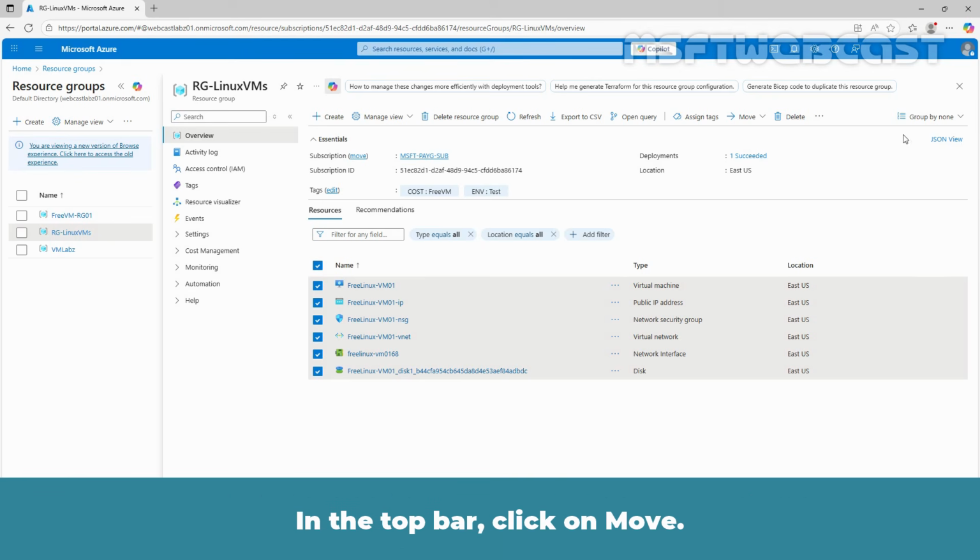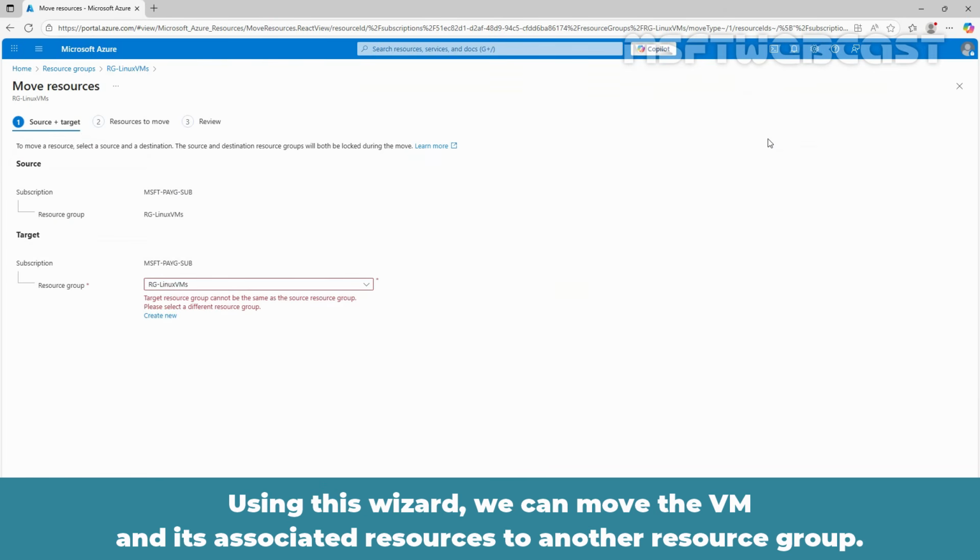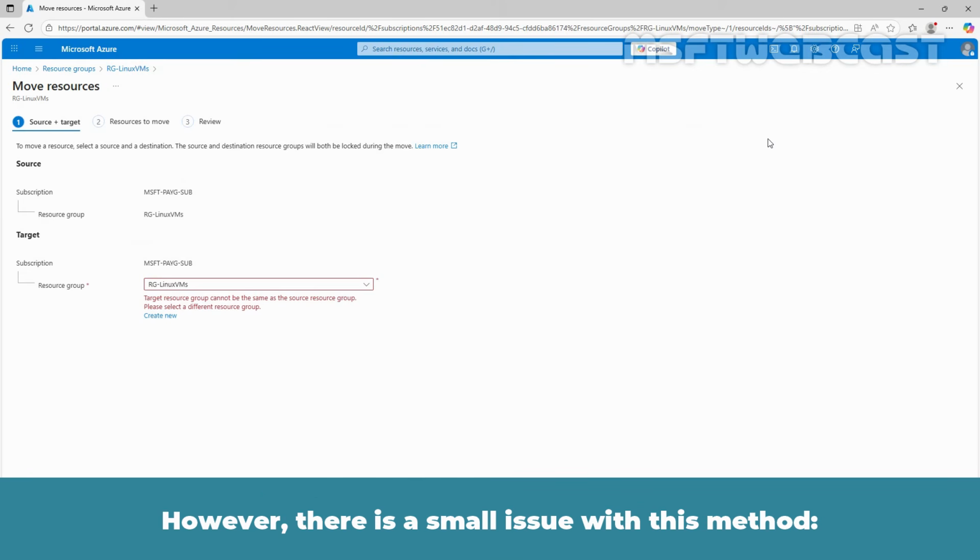In the top bar, click on Move. This button gives you three options: move to a new resource group, move to a new subscription, or move to a new region. Click on Move to another resource group. Using this wizard, we can move the VM and its associated resources to another resource group. However, there is a small issue with this method. We need to know all the associated resources of our VM as we must select them before moving it.